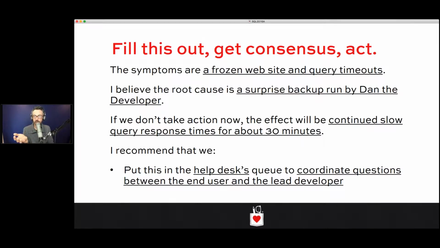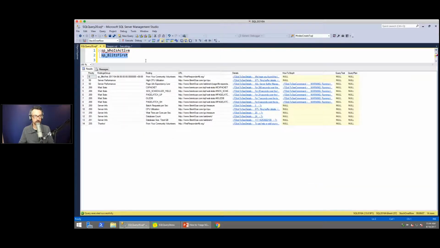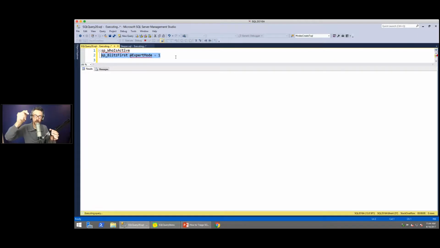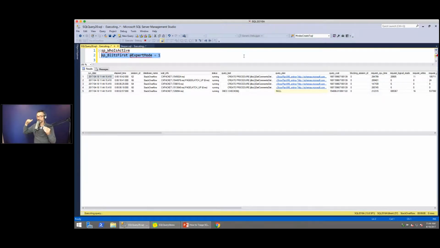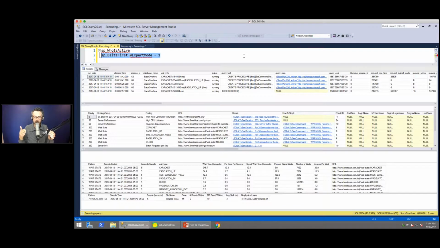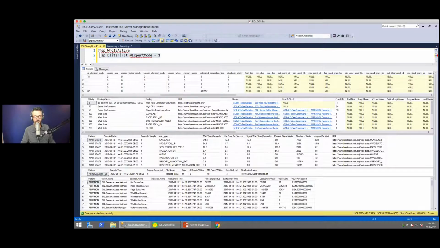SP Blitz First has a whole bunch of other cool parameters too. I'm going to show you one other one, expert mode. Now, expert mode doesn't do more work, it just returns more data back to you. The first set of data that it returns is a list of what queries are running right now. It's kind of like SP Who Is Active, but it goes into more details for those of us who like query tuning. For example, what's the cost of the query that's running right now?